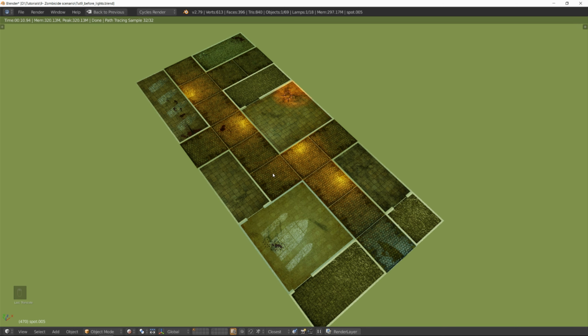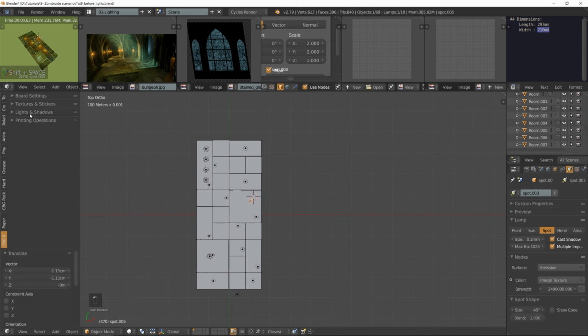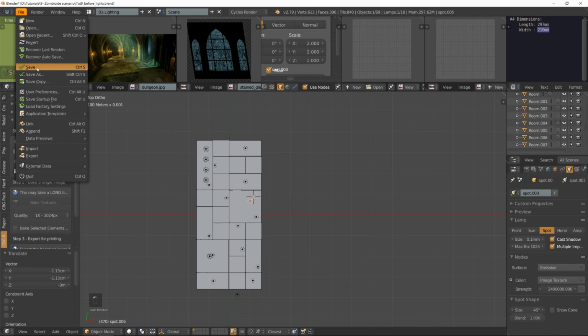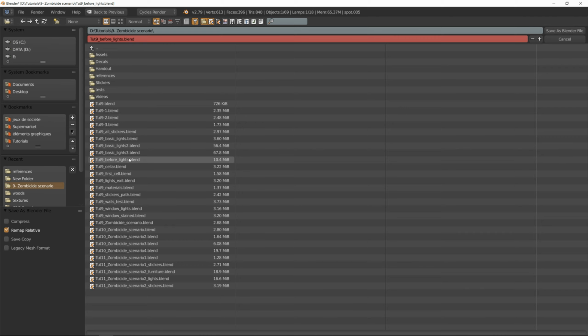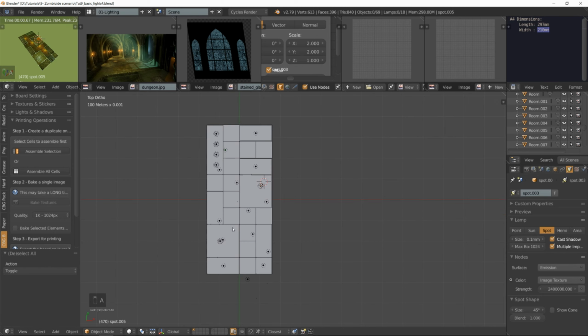So now it's just a matter of exporting, printing our board. So I'm going to close the lights and shadows section in the CBG boards add-on, and I'm going to go into the printing operations, but first of all I'm going to save this as a new file. So now I'm ready to export everything.